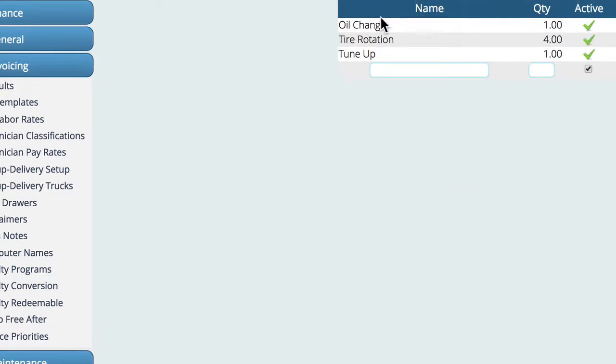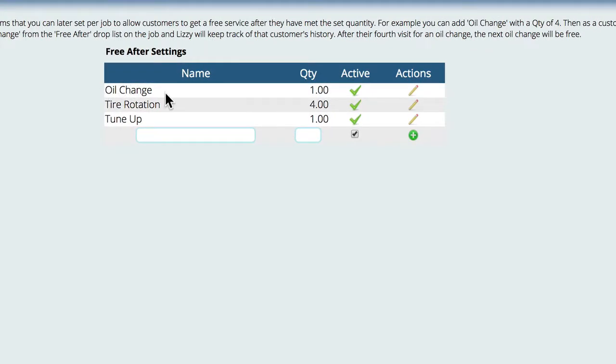Now all we're doing is giving this a name and then how many of these they have to have before they get a free one. So in this case, you can see oil change is set to 1, which means they're going to pay for an oil change and then they're going to get a free oil change.